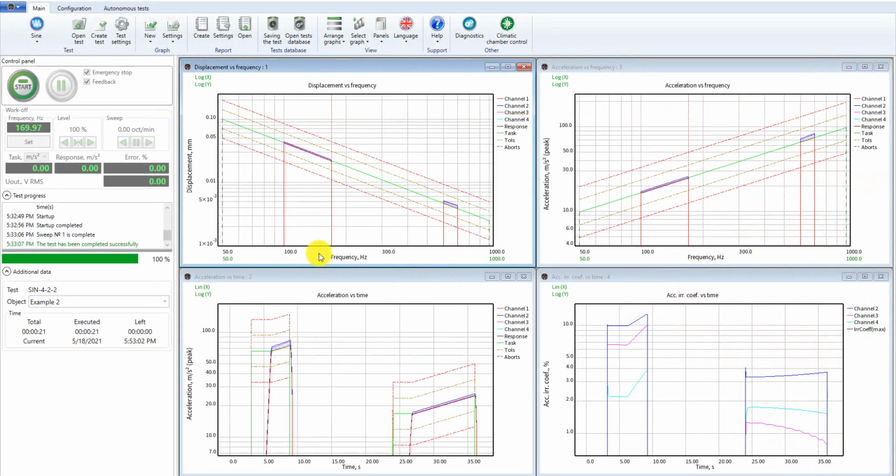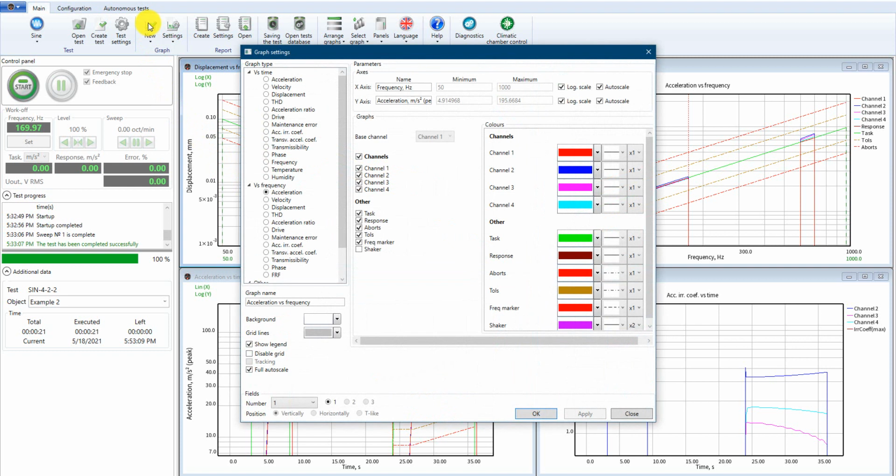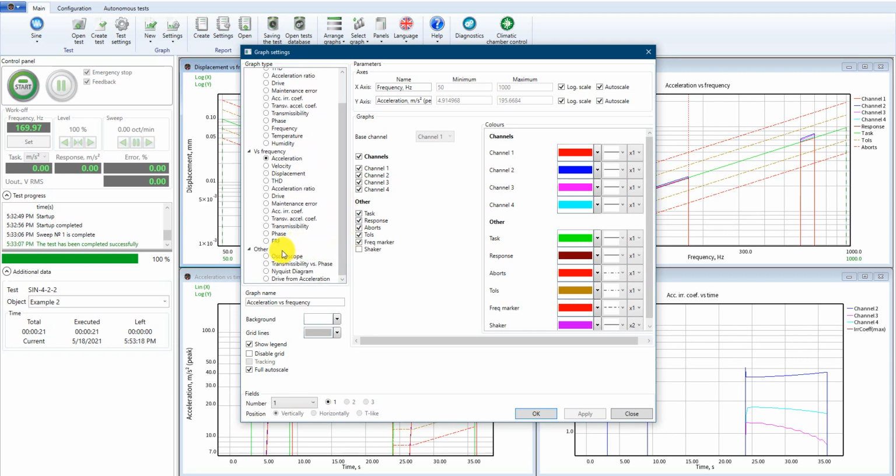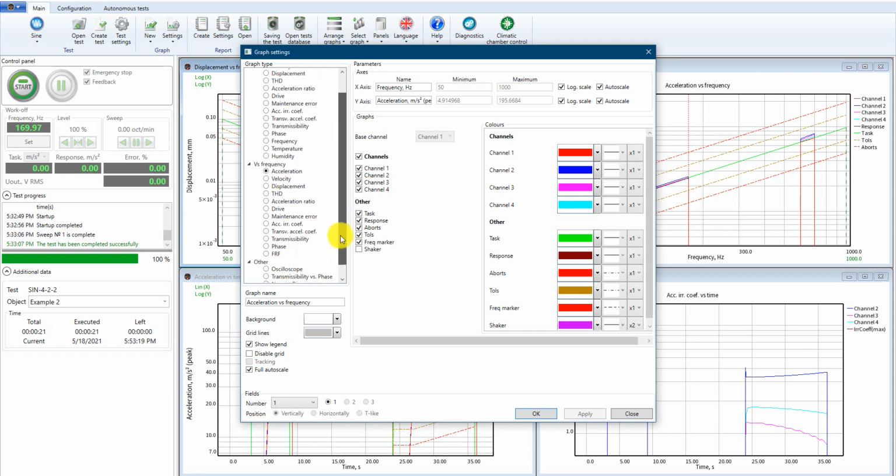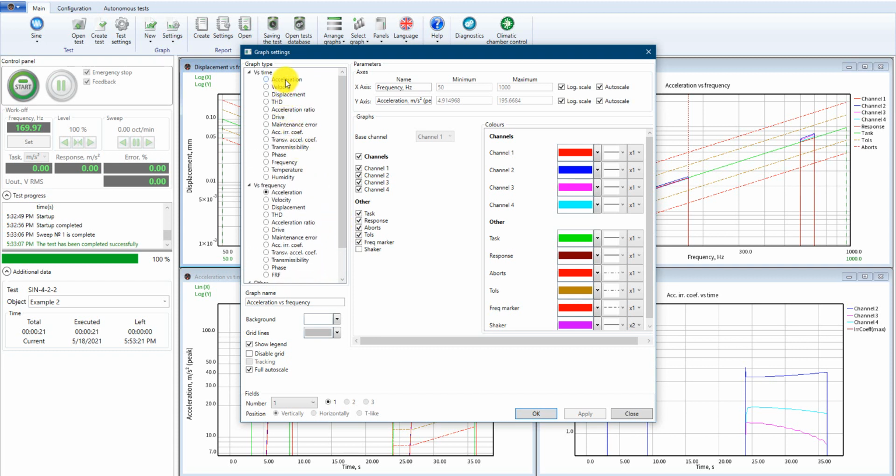To start work with the graphic subsystem of the program, press New on the graph panel of the ribbon. And here we can see the graph settings. First of all, we can choose graph type versus time, versus frequency, oscilloscope, or other. After we have determined the graph type, for example acceleration versus time, we can enter graph settings.